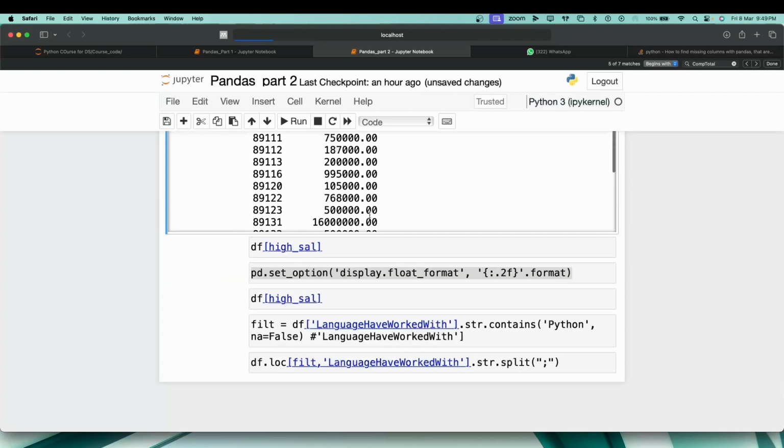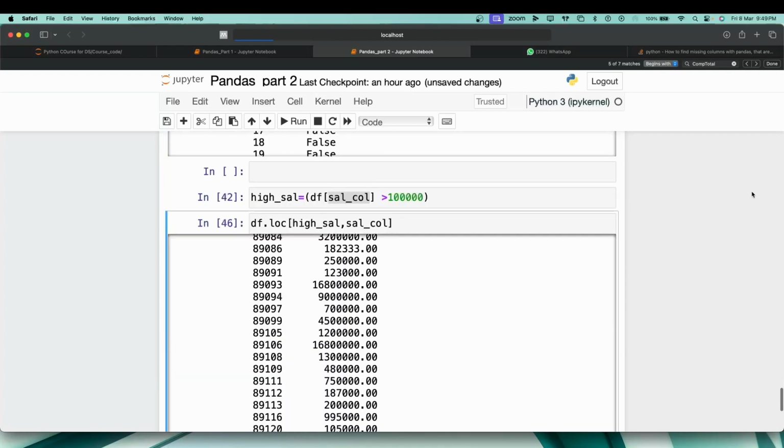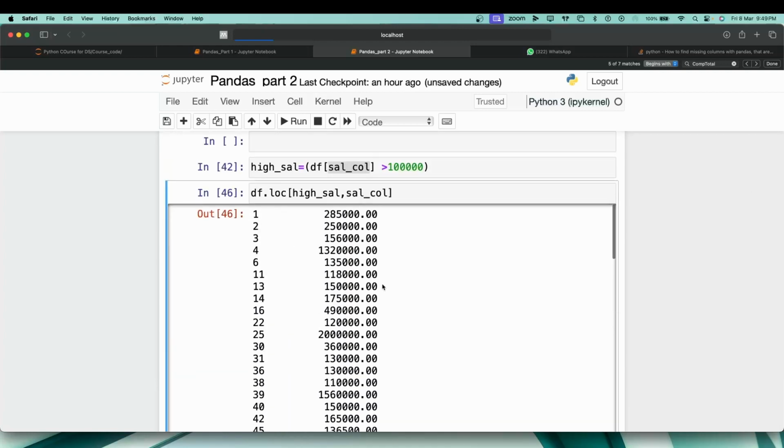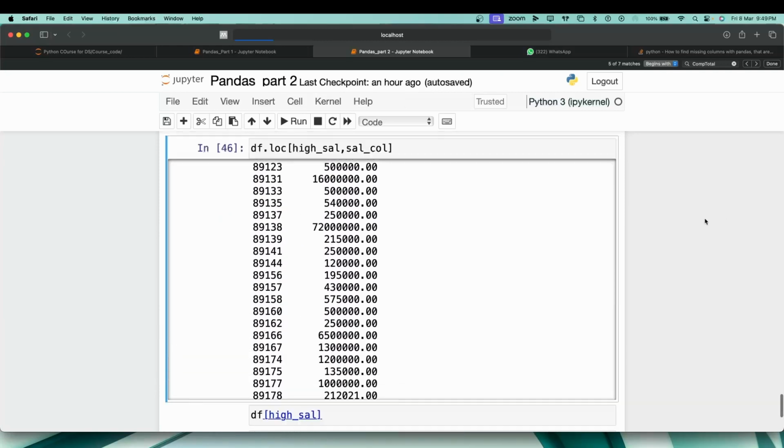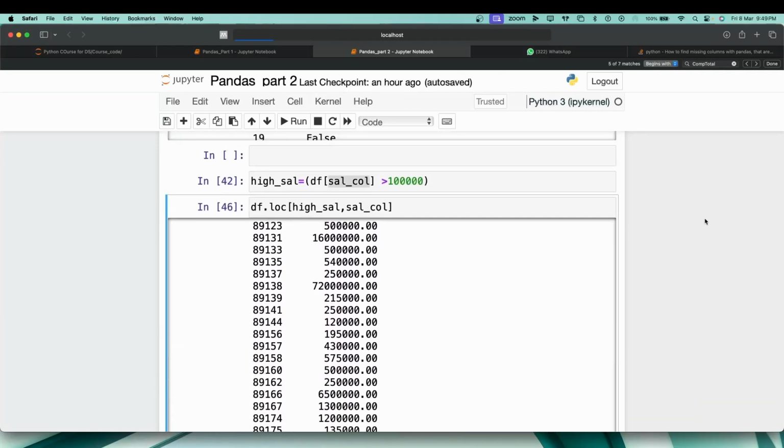If you just validate quickly, every data point you see here has a value more than 100,000. That's fine. We were able to filter it out, which is well and good. Now I would like to filter it further with other columns, and let us see what all columns are available in df.